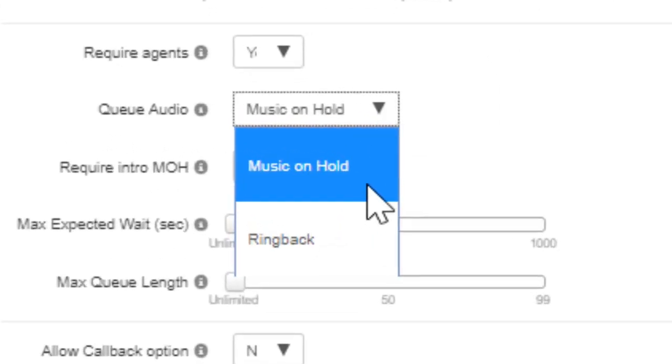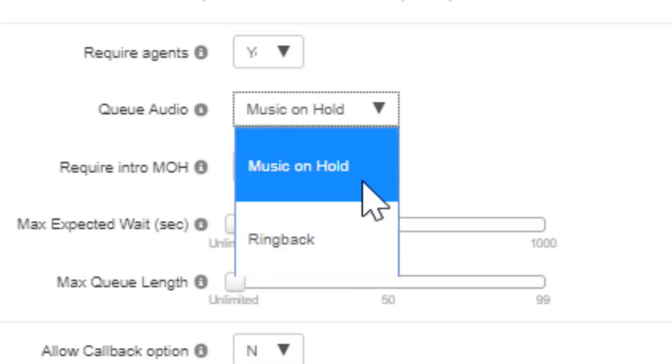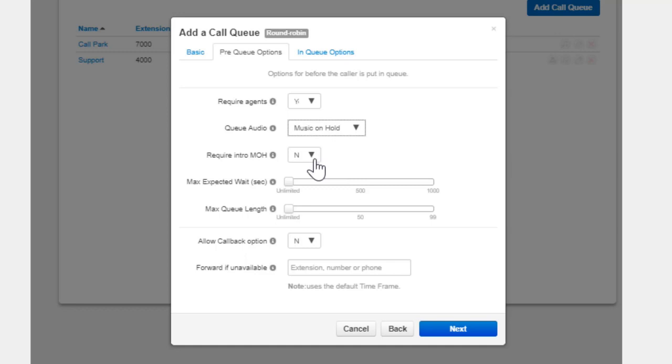Selecting Music on Hold for queue audio will play music for the caller while they wait. Ringback will ring the caller while they wait. Selecting Require Intro Music on Hold will play the first message in the music on hold directory of the queue to the caller when they enter the queue.